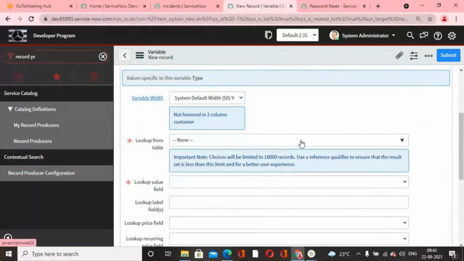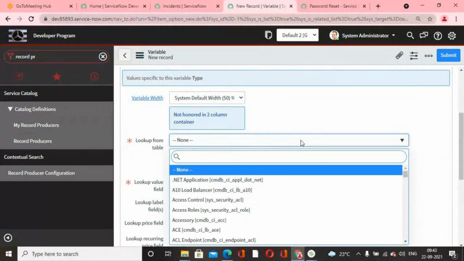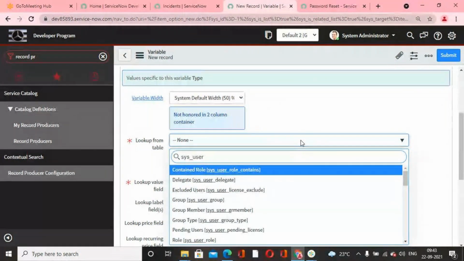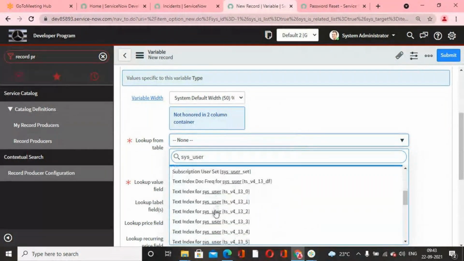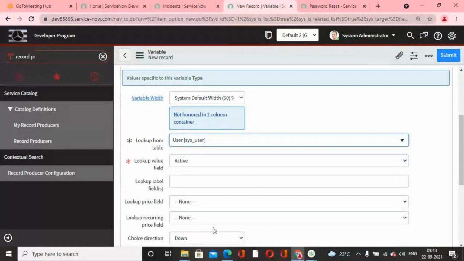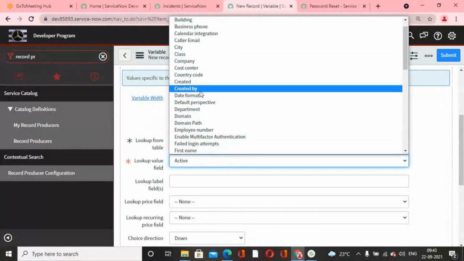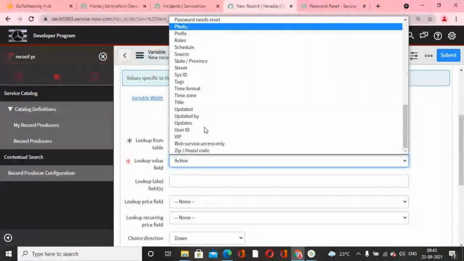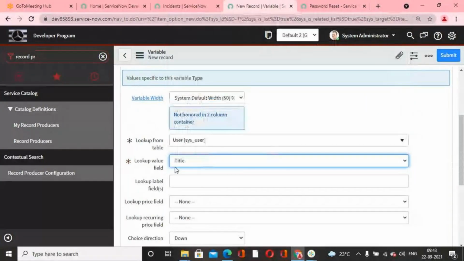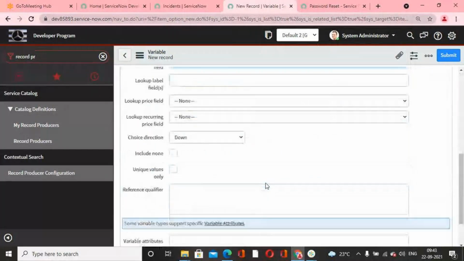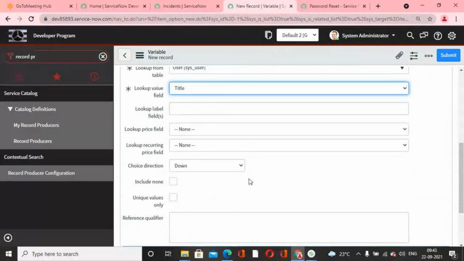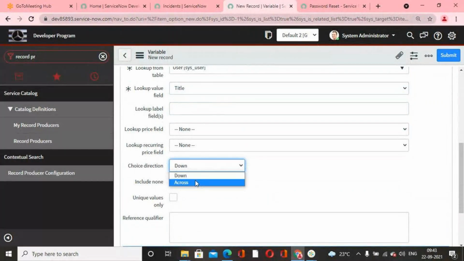The values, the choices need to come from where? Underscore table. I want to get all the designations from which table? The sys underscore user table. And employee designation is nothing but title. So employee titles, I want to get. Title, we have to select which details you want to populate as lookup multiple choice title values. So the choice direction will be across or down. Requirement, we have to select this one.